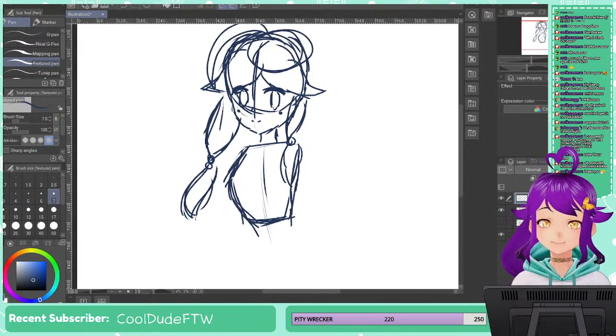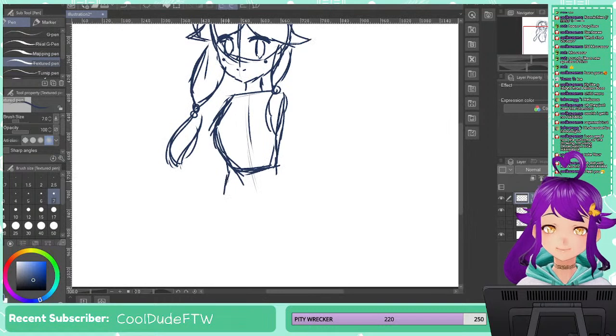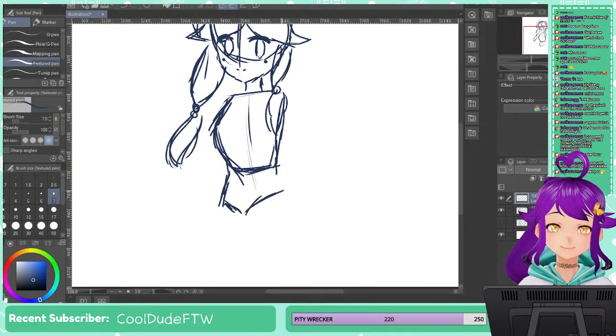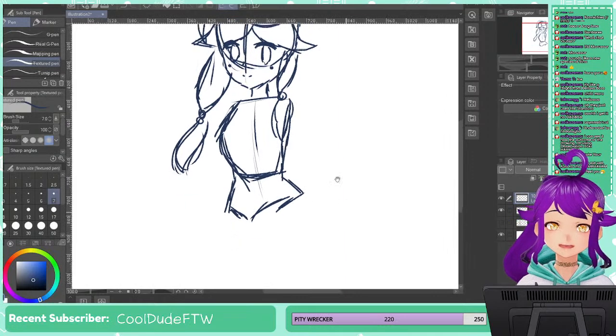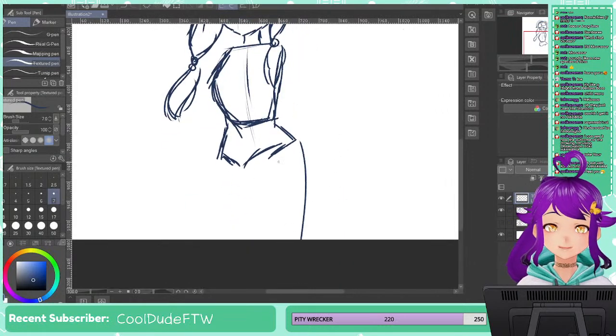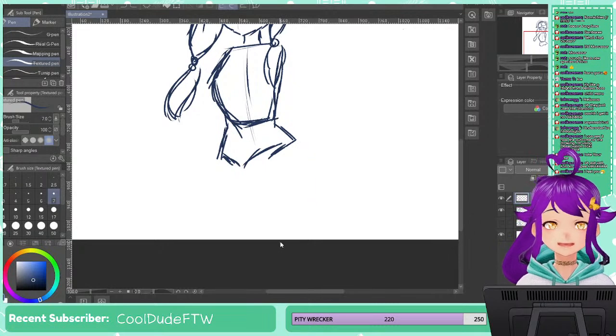Oh yeah, flip the canvas, everyone. Flip the canvas. But in this case, it's just a draft, so yeah. There we go. This will be the body. Fine. I can draw booty though.